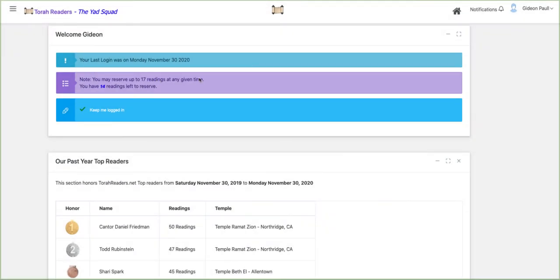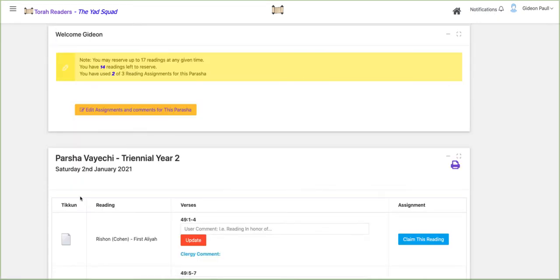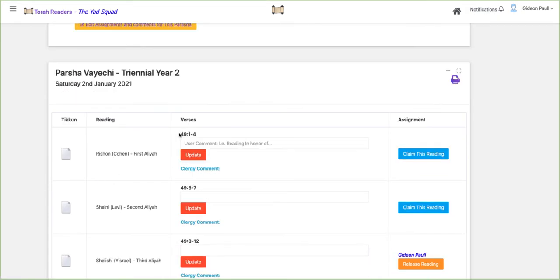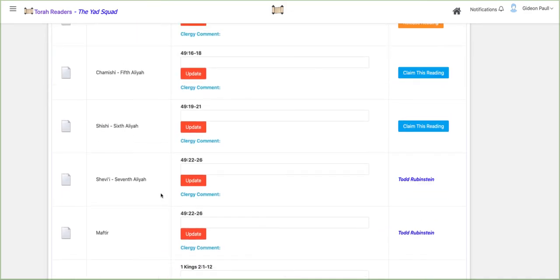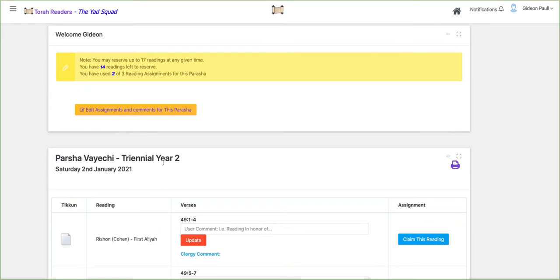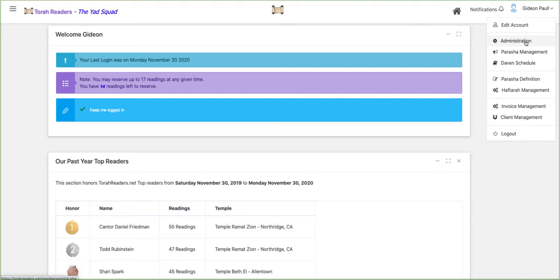As we showed in the previous video, after logging in, I have access to the home page. Here, I see any readings that I'm currently assigned to. Clicking on the reading will take me directly to the details of that parsha. I can also see anybody else who's reading together with me. As an administrator, I have access to the administration options.